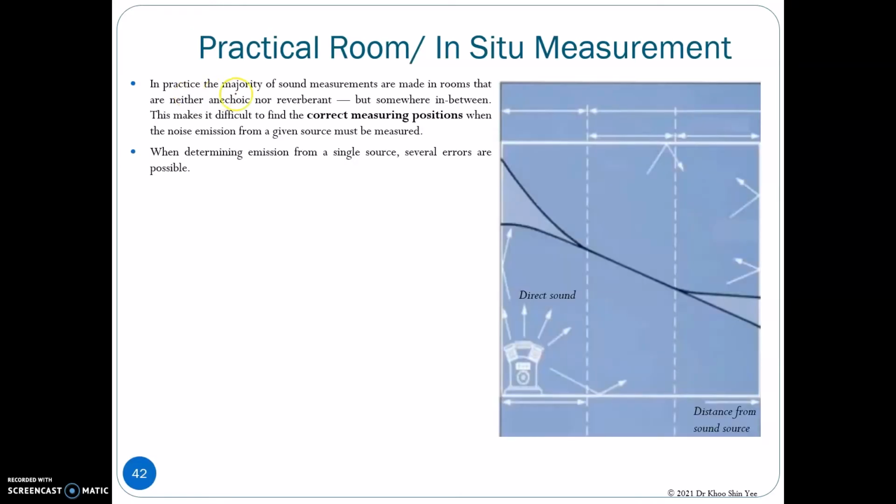In practice, most sound measurements are made in a room that is neither anechoic nor reverberant, but somewhere in between. This makes it difficult to find the correct measuring position when the noise emission from a given source must be measured.